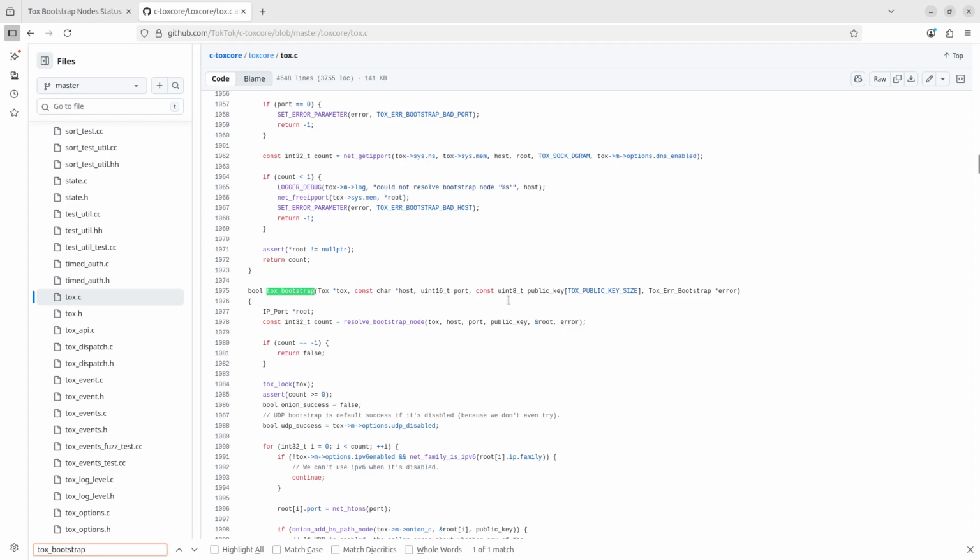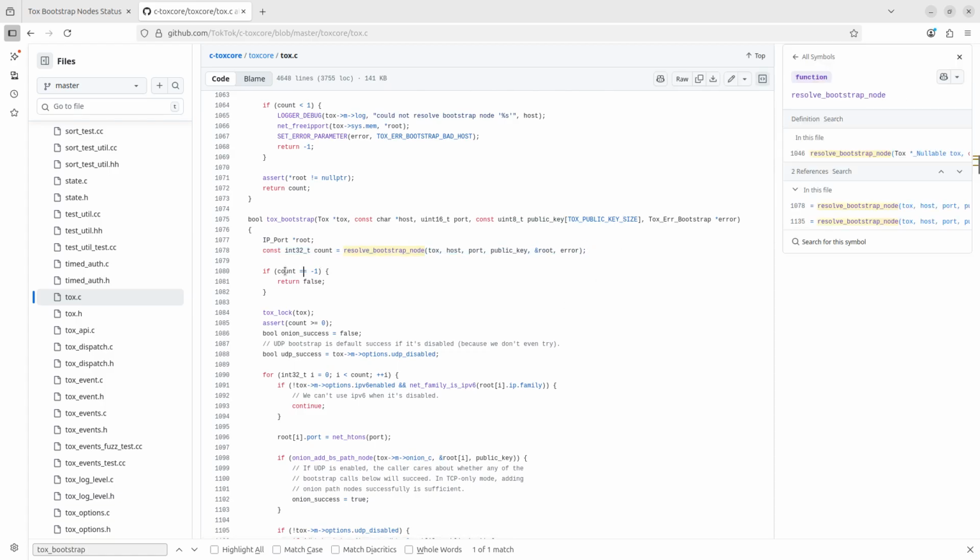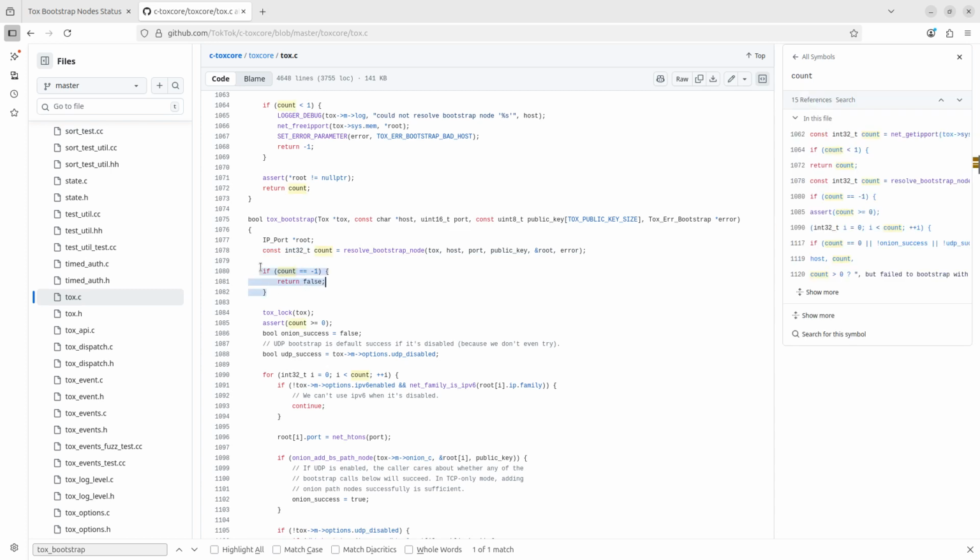What's actually happening here? Okay. We receive our host string, a char pointer. We get our port number, the public key, root, count, resolve bootstrap node. Okay, if resolve bootstrap node fails, it must return -1, and then we get a false, but we are getting back true.